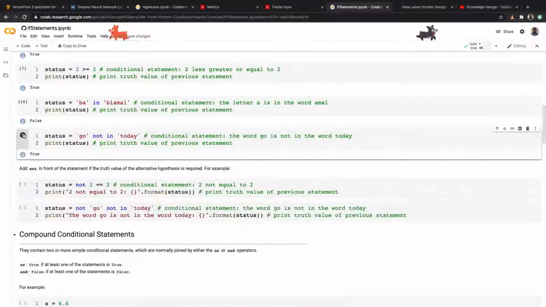Again we run this, it is true because go is not in today. If we were to say TO is not in today, let's see what will happen. Now it's false because TO is definitely in today. So you see, that's how logic works really here. It's simple, just try to understand basically the syntax and you'll be fine.